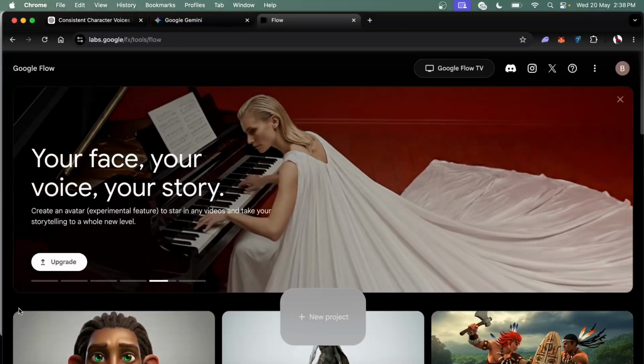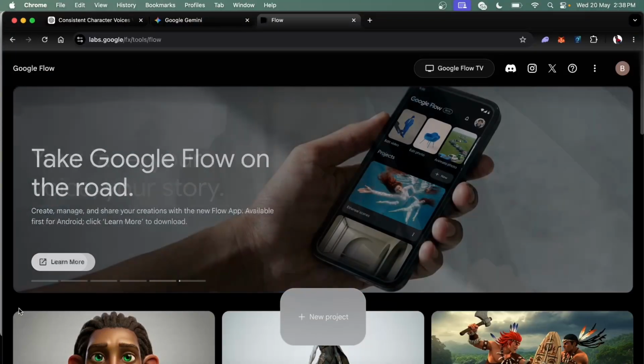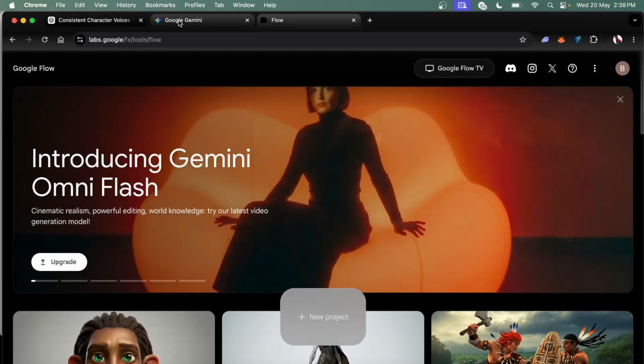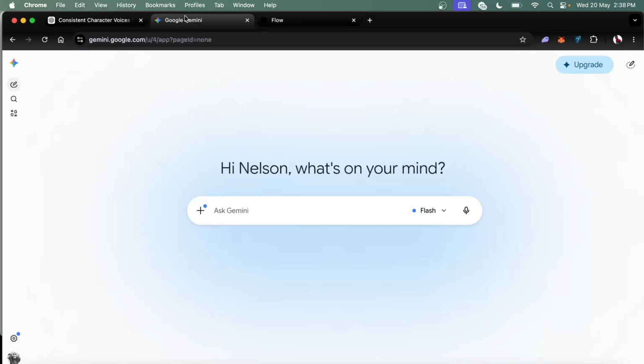To get consistent voice for your characters anytime you generate video from Veo 3, you need to design a voice profile for each of your characters. So to do this, I normally use Gemini, or you can use ChatGPT. But for this tutorial, I will use Gemini.